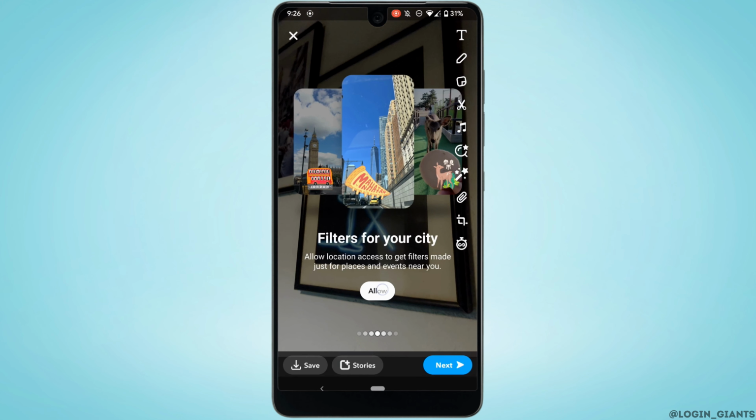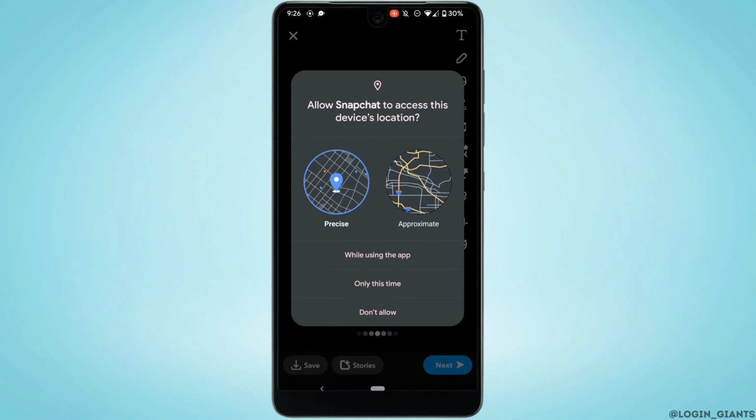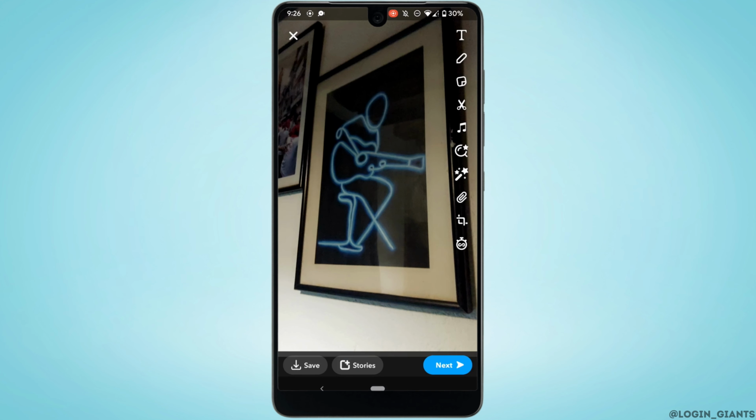Once you are on this page, tap on allow. Once again tap on allow. Click on while using the app. Your location on Snapchat has been turned on.